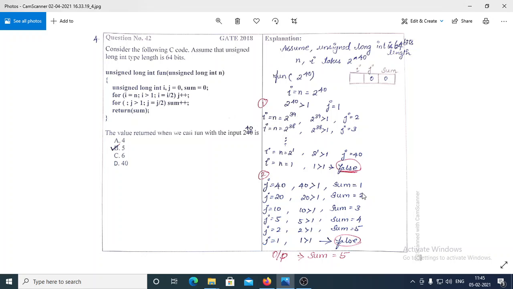So sum is equal to 2. Now the j values need to be divided by 2. So we take 20 divided by 2, we get 10. Need to check the condition. 10 is greater than 1. Yes, the condition is true. So sum needs to be incremented up to 3.